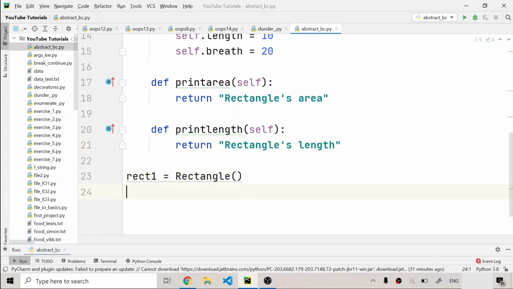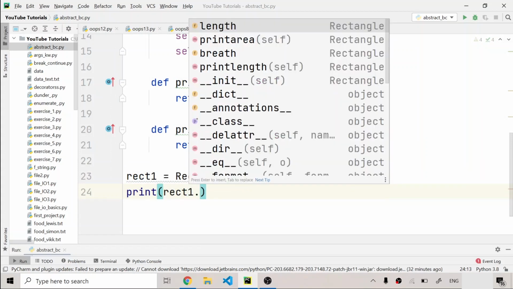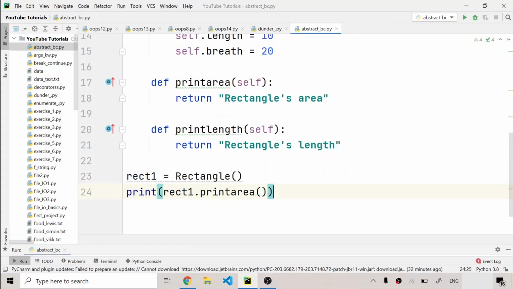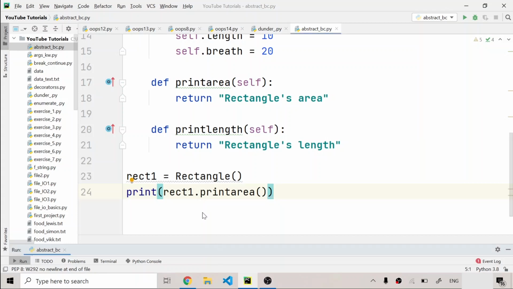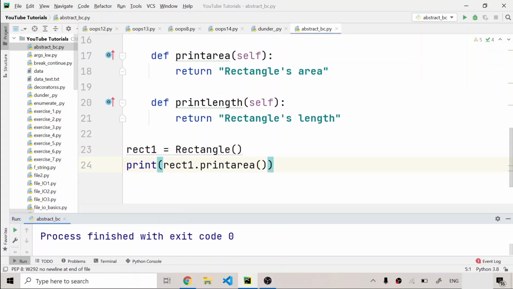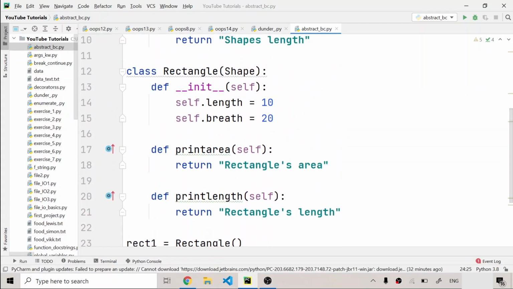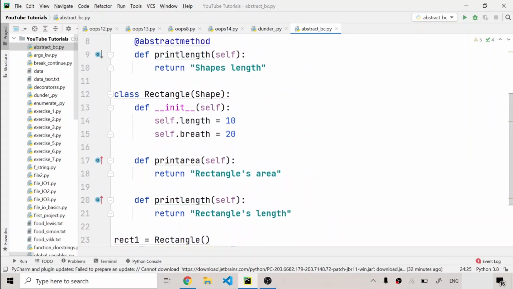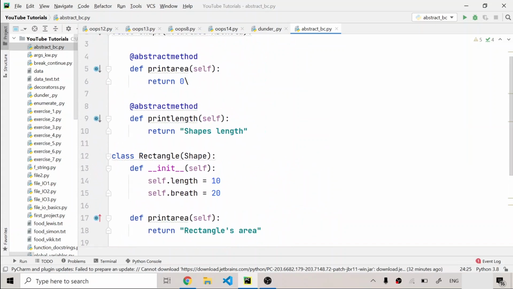And now I can even use this object right here in order to access this print area function. So I can write print rect1 dot print area, and after that if I rerun this program, as you can see, it will print rectangle's area. So our program works perfectly fine right now, and I hope that you guys understood what abstract classes and abstract methods are, how we can use them, and where to use them.